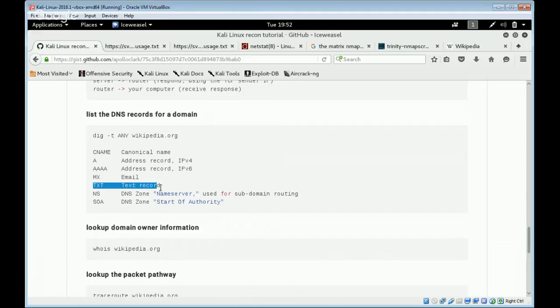Then TXT, this is more like a comment record. In practice, what this is actually used for is site owner verification. So if you sign up with something like Google Analytics, it wants you to verify that you actually own the domain. So it'll say, okay, here's a unique number, put that in your TXT records so we can verify who you are.